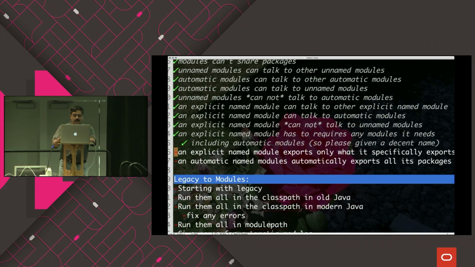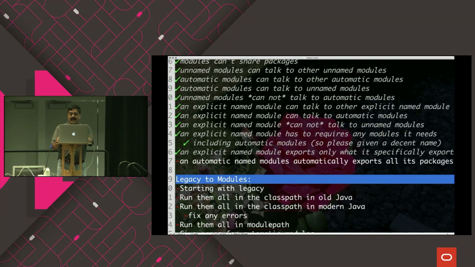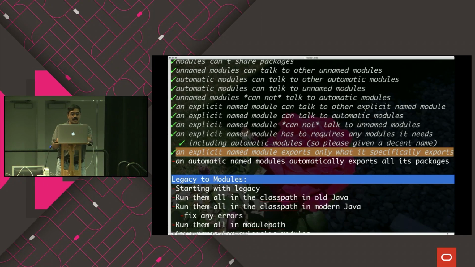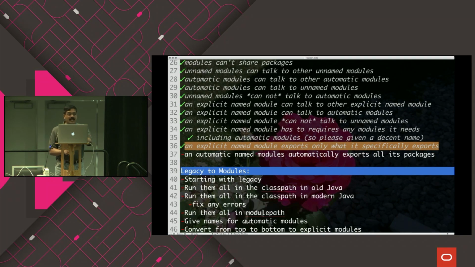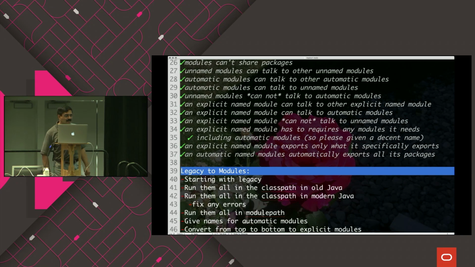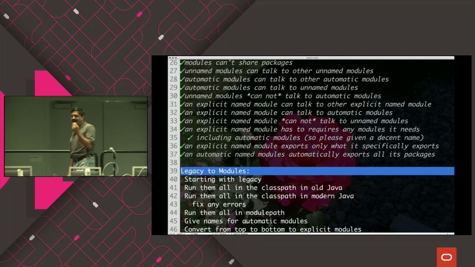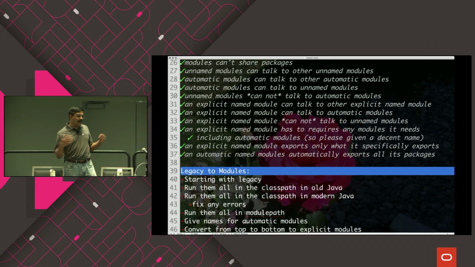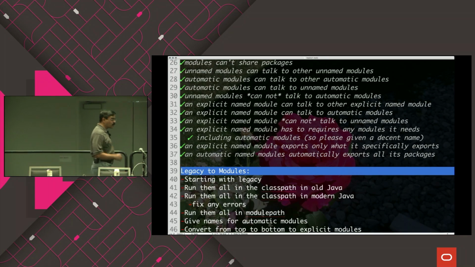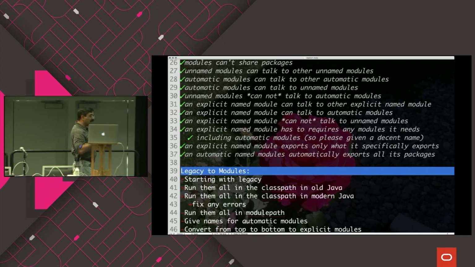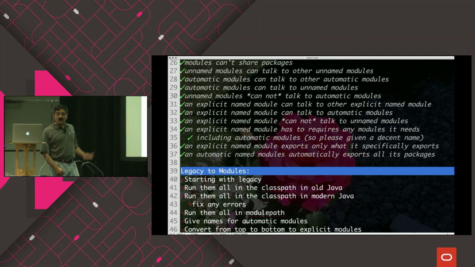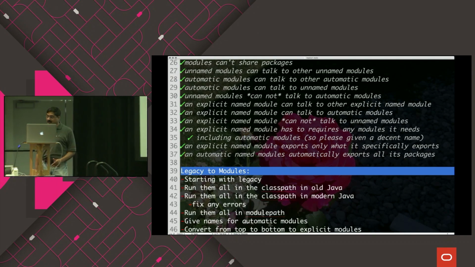An explicit name module exports only what it specifically exports. So if you have an explicit name module, you have to tell what you export. If you don't export something, that's not visible to the outside, and they cannot use it. Automatic modules, on the other hand, are very generous. They export everything they have, and they require everything they use. Obviously, because this is old code, it uses the default for the grandfathering purpose. So an automatic module automatically requires everything it uses, and it also automatically exports everything it has.